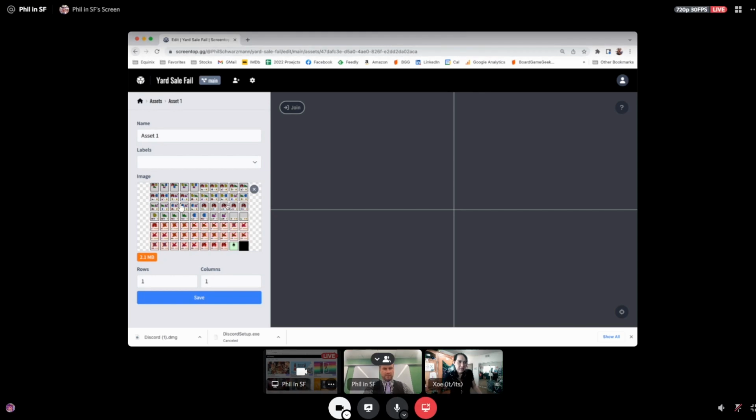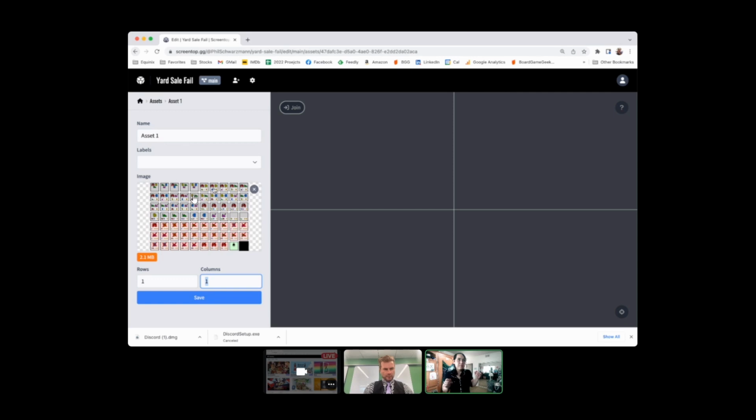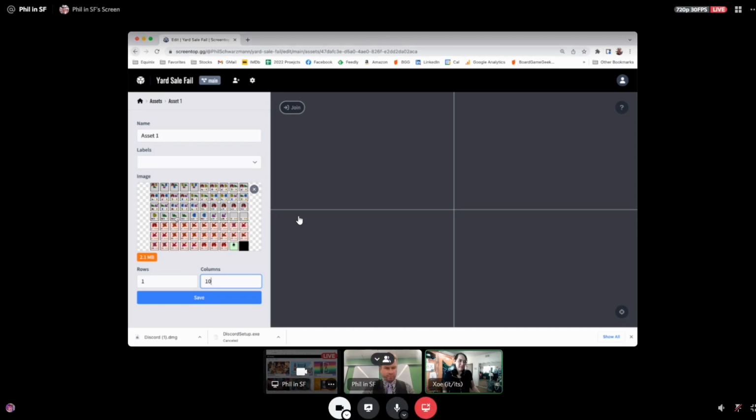I forgot to ask, are these all cards of the same type, or is the base of the card on here as well? There's a back to it. Yes, it's all the same back on all these cards. So these will just be a single common pool of tiles. Got it, got it. Okay.